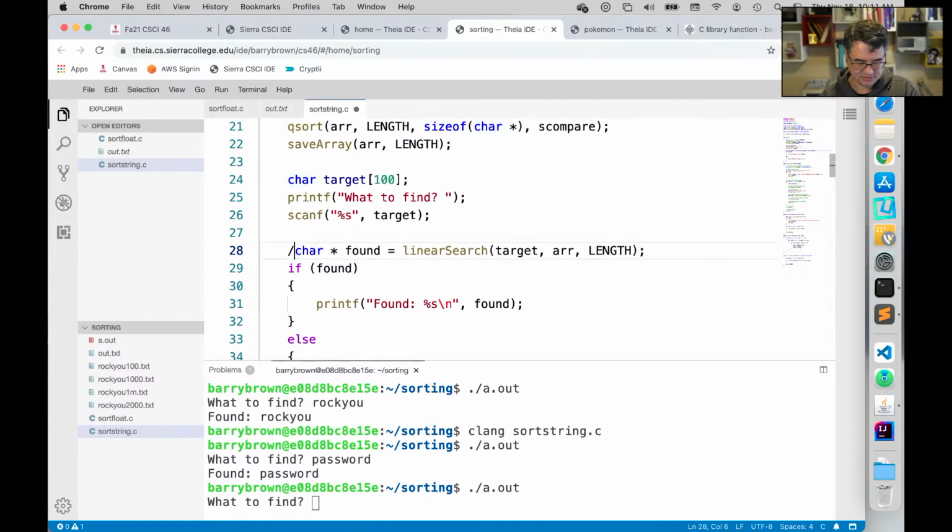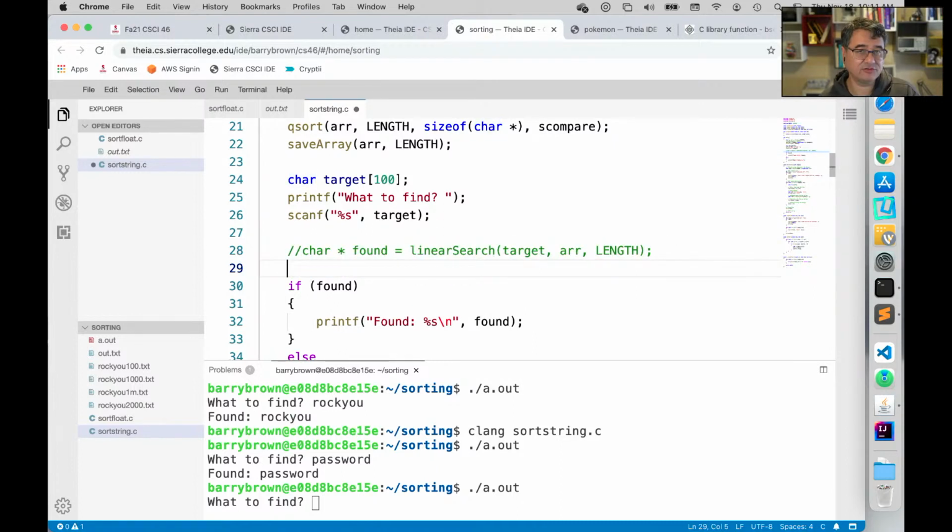Okay, so let's take out this call to linear search and replace it with a call to bsearch. So we're going to pass in a pointer to the thing we're searching for, which in this case is just the target because it's already a pointer. It's a string, so we're already passing in a pointer to it, so that's fine the way it is. We're going to search through the array, its length, and then we have to tell it how big each element of the array is. In this case, each element of the array is a character pointer. And then finally, a function that's used to compare the target to the elements. Let's call it ssort.